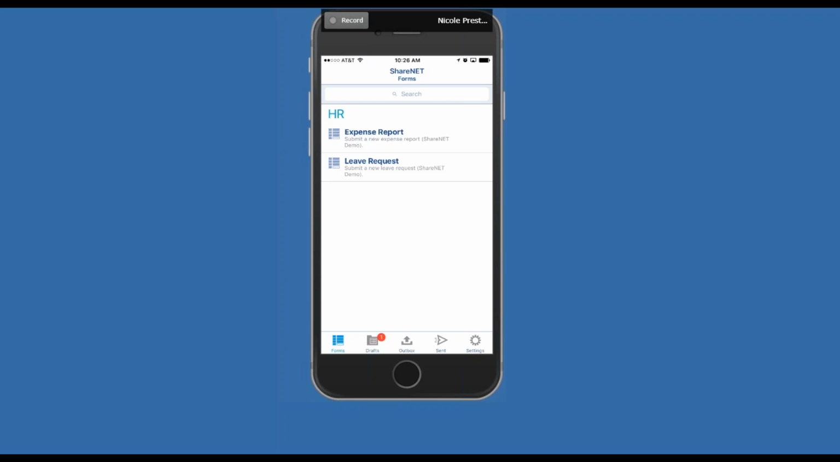Now this example is focused on ShareNet, which is Able Solutions' out-of-the-box framework that allows for the rapid and inexpensive implementation of a business intranet. But there are so many possibilities for how you can leverage this functionality to enable your mobile users.